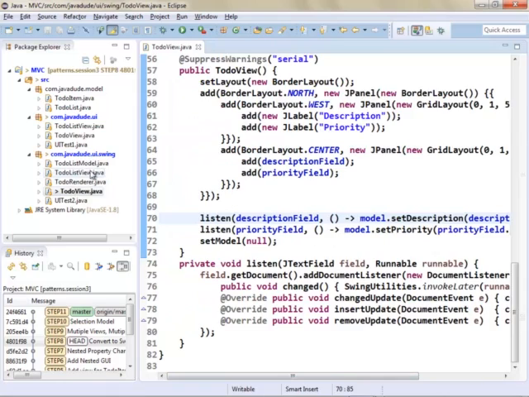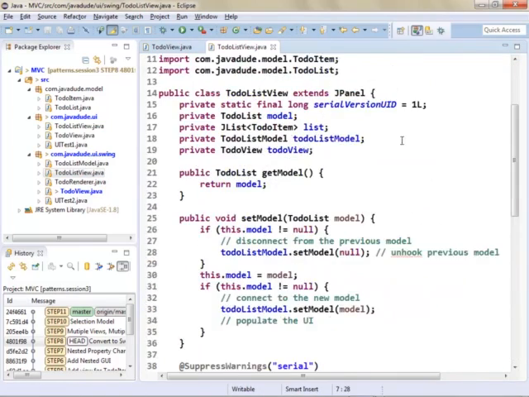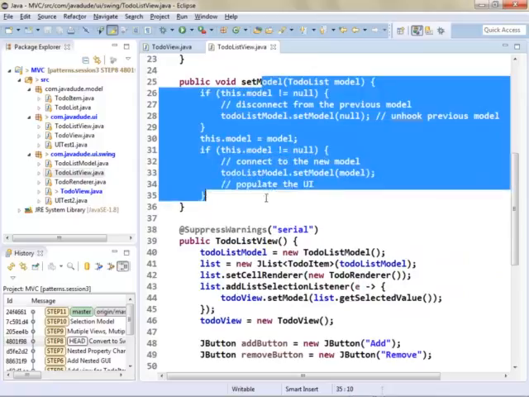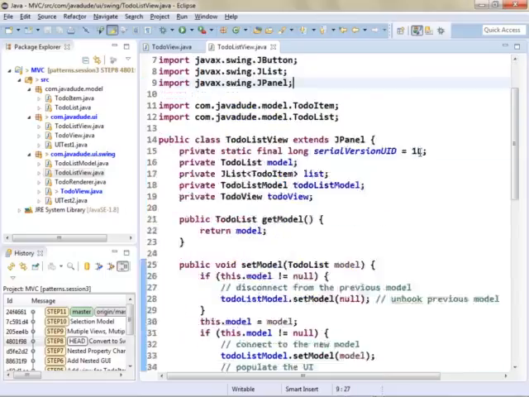Now the to-do list view actually gets quite a bit simpler. My model setup is the same type of thing as before, but you'll notice that there's no special code here to populate the user interface. That's being handled by that list model. Anytime the list changes, it updates the list on the screen automatically. We don't need to worry about that anymore. Swing's taking care of that for us.